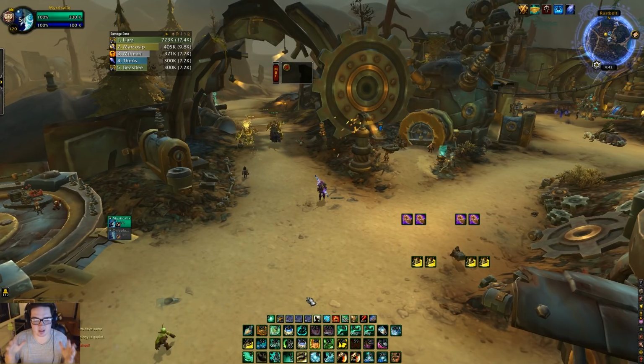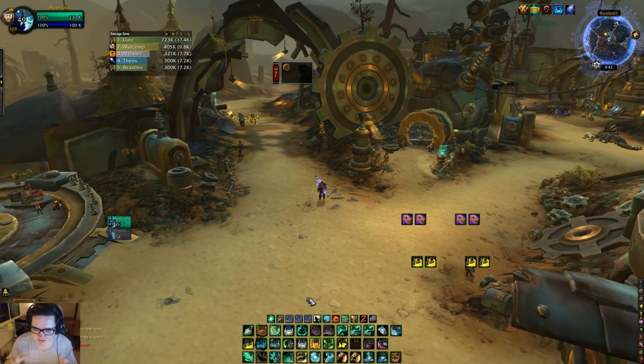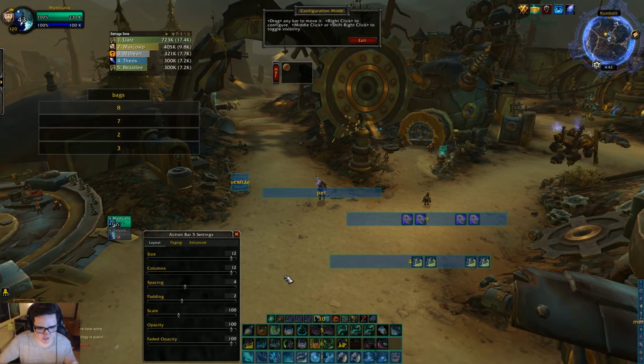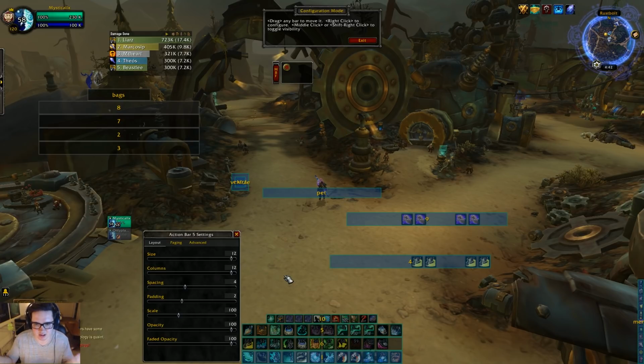So those are your main action bars. Whatever you use as your main action bars, 1, 2, 3, it could be 4, it doesn't matter. I do not touch any of the settings on these. These are just the same. Scale 100, opacity 100, size is 12. That's pretty much what I do.